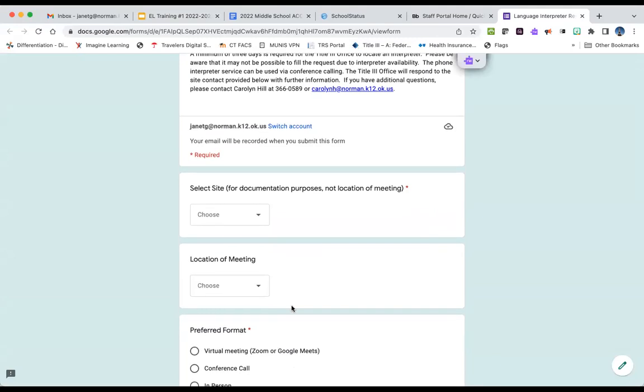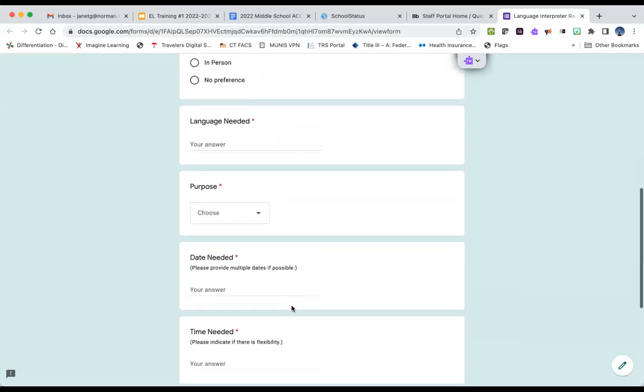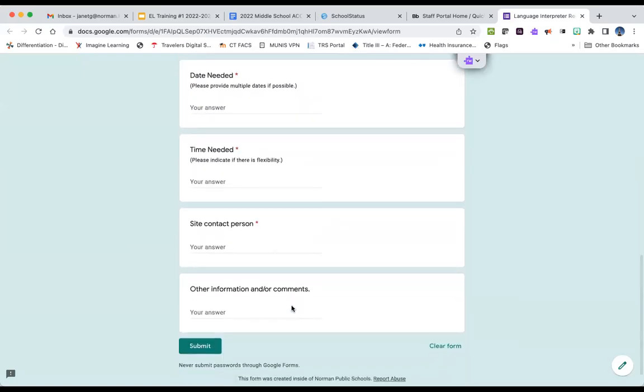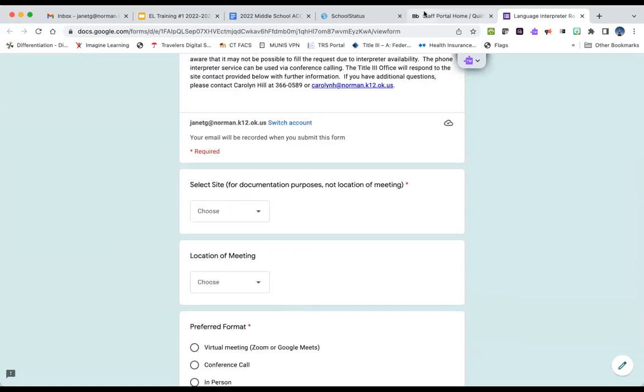This takes you to a Google form where you can enter your site, what language you need, when the meeting is requested to be held, etc. And my office will do its best to find someone who can help facilitate that conversation with the family.